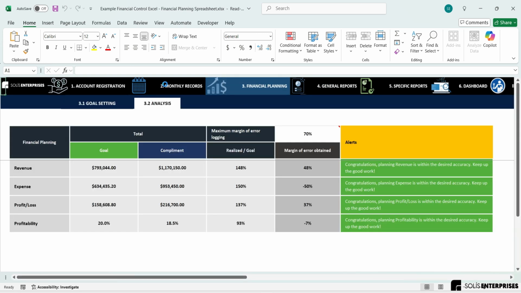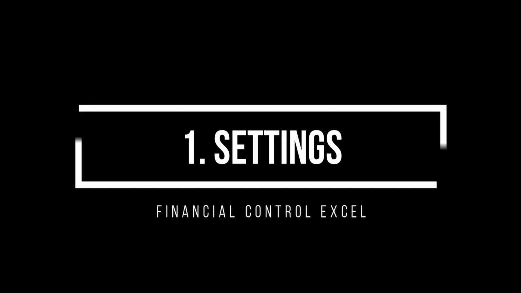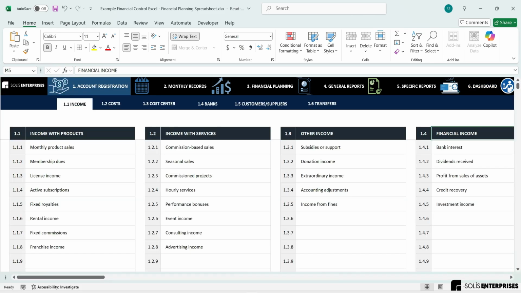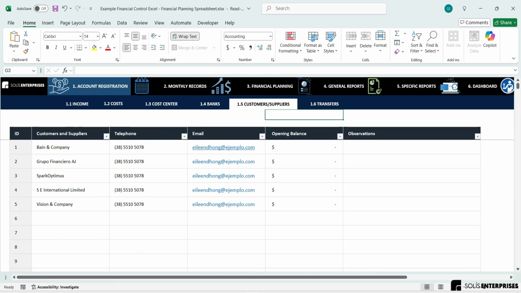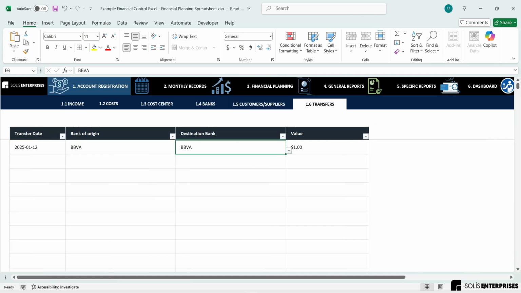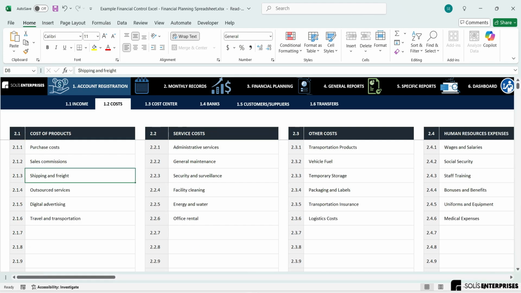This powerful and user-friendly template includes the following features and modules. 1. Settings. This section is divided into 6 submodules, allowing you to set up your income accounts, expense accounts, cost centers, banks, clients, and suppliers. Additionally, you can record potential bank transfers within this module. Proper recording of this data will simplify the records in the following modules.